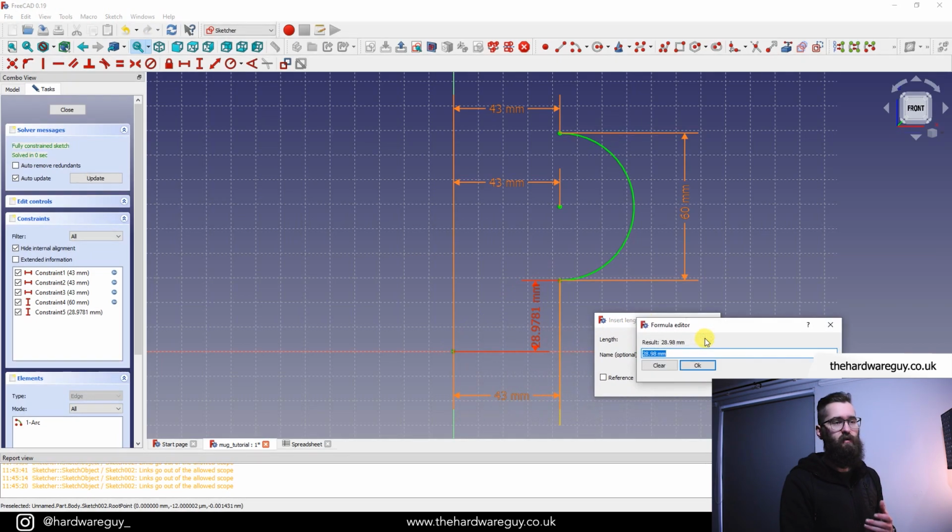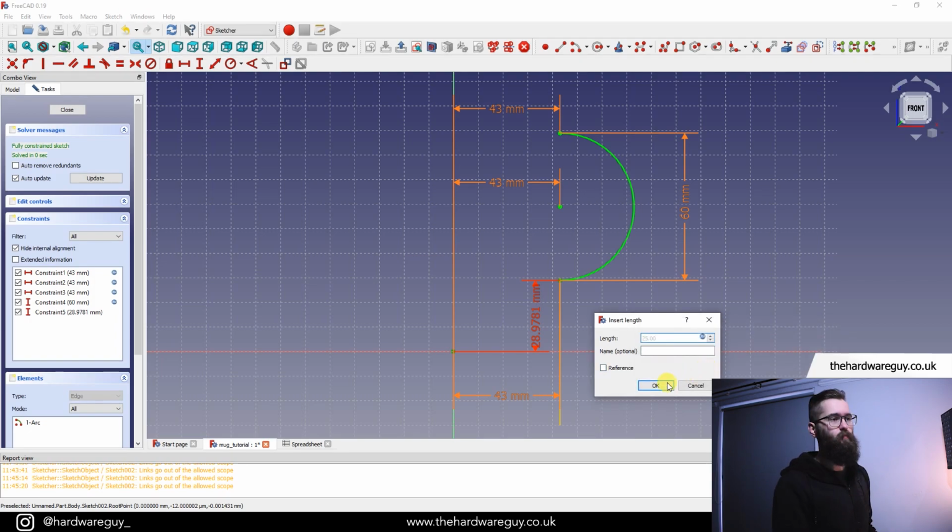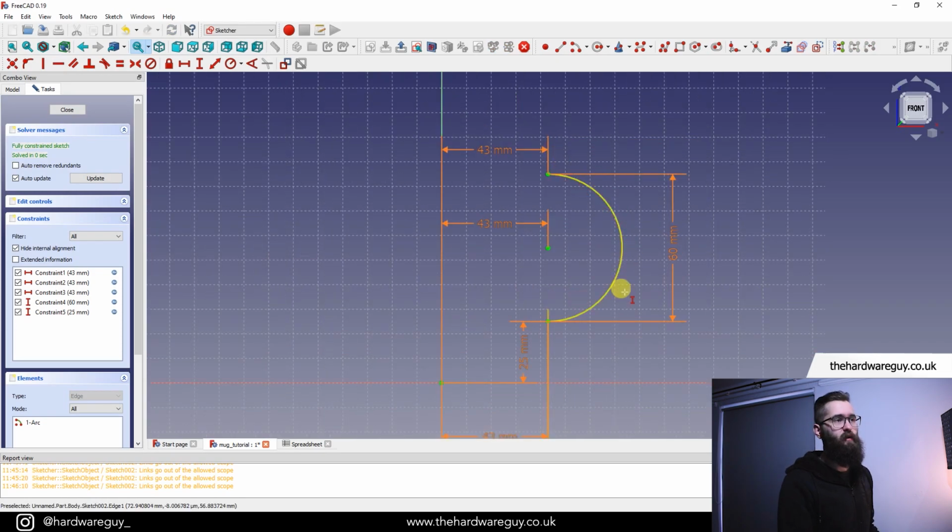We can hit this button to add a parameter. And remember, we can use our parameters to create this. So we'll open and close some brackets. We'll do spreadsheet dot mug height minus spreadsheet dot handle length, and then outside the brackets we divide the whole thing by 2. Hit OK, OK again, and there we go. You can see our arc now has turned green, which means FreeCAD's happy.